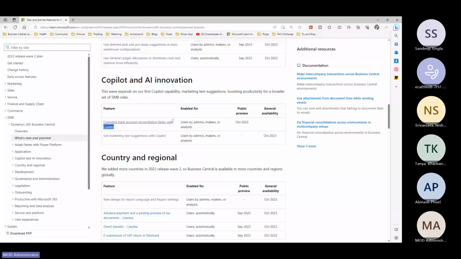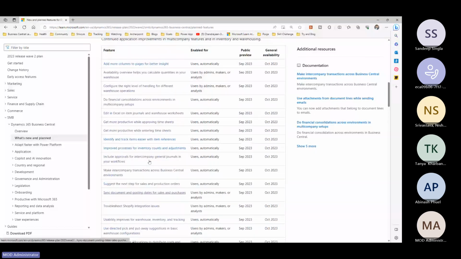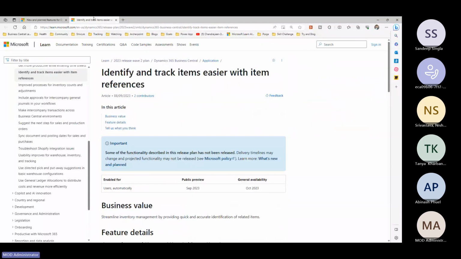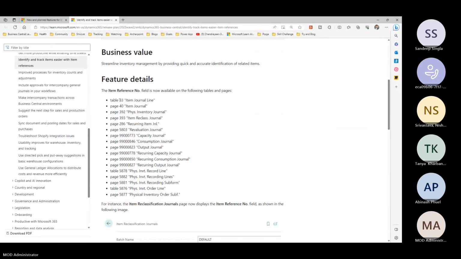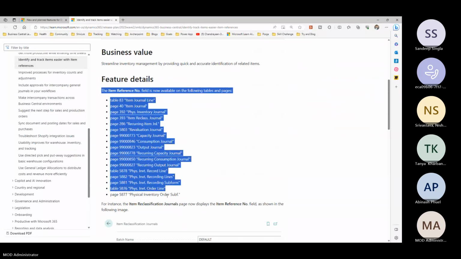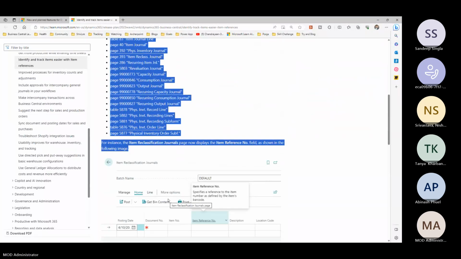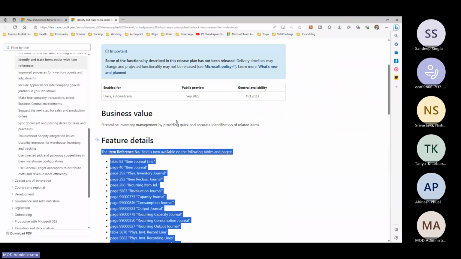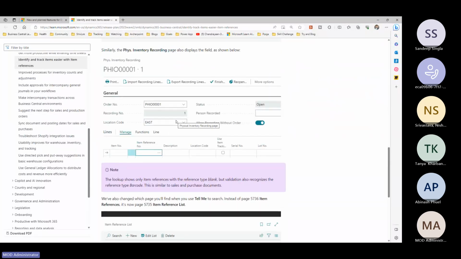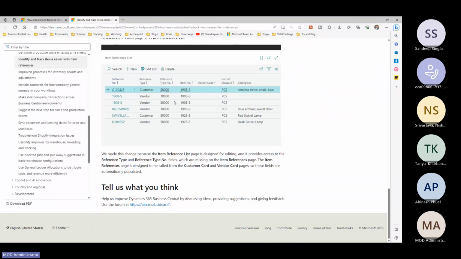Okay, we did seem to talk about all this. We did see it in the technical part. Okay, this seems a new addition. Identify and track items easier with item references. Is that something like item tracing that is available in Nav or Business Central for all these years, or is it something else? No, it's something else. The item reference number just got expanded to different pages and tables, which makes it easier to search for it, it seems.